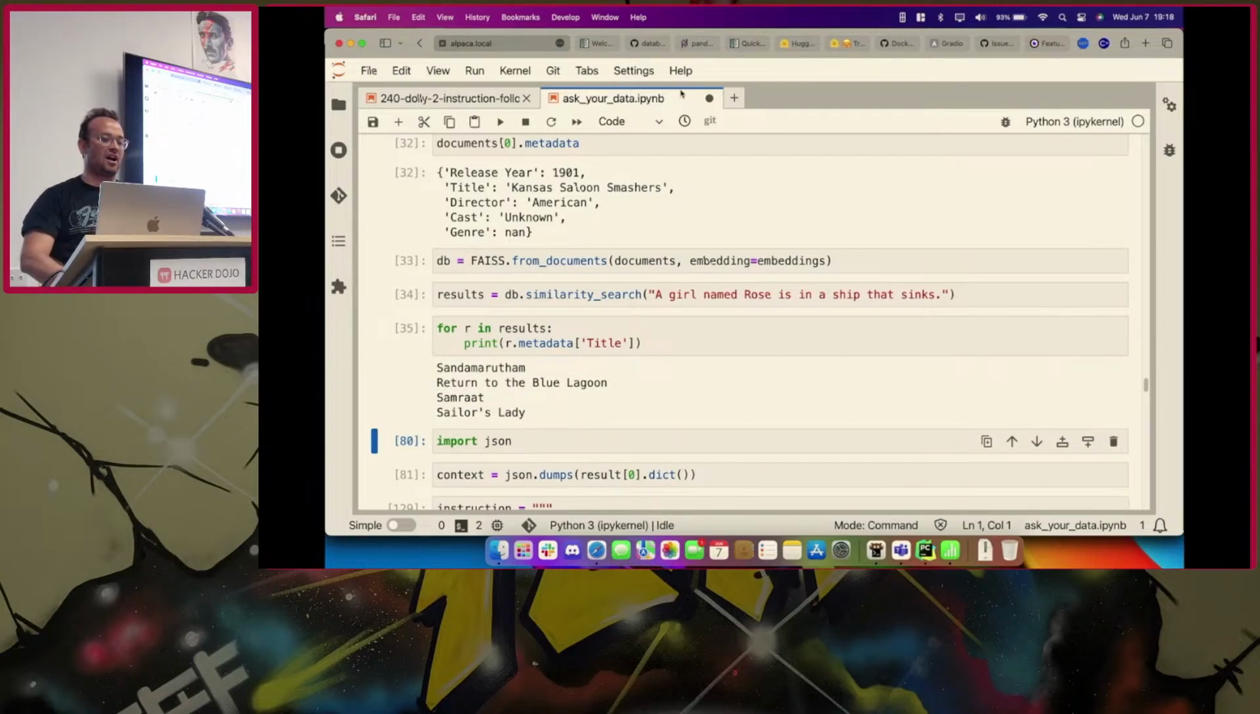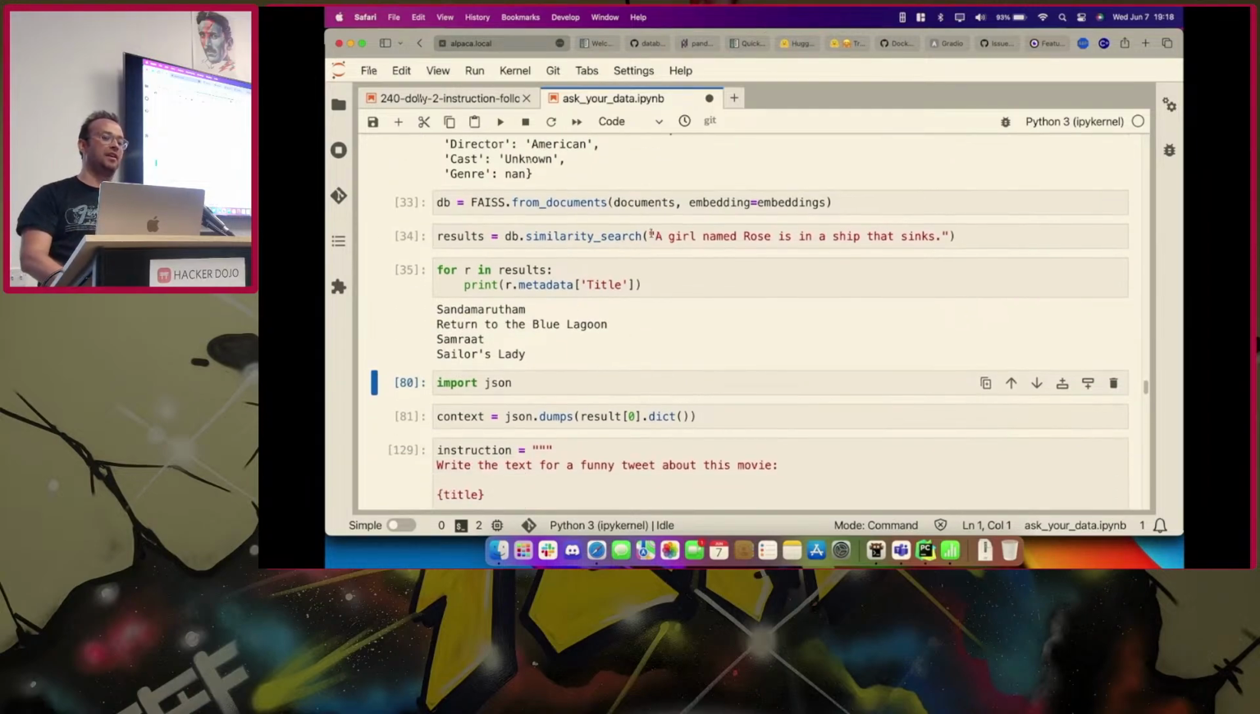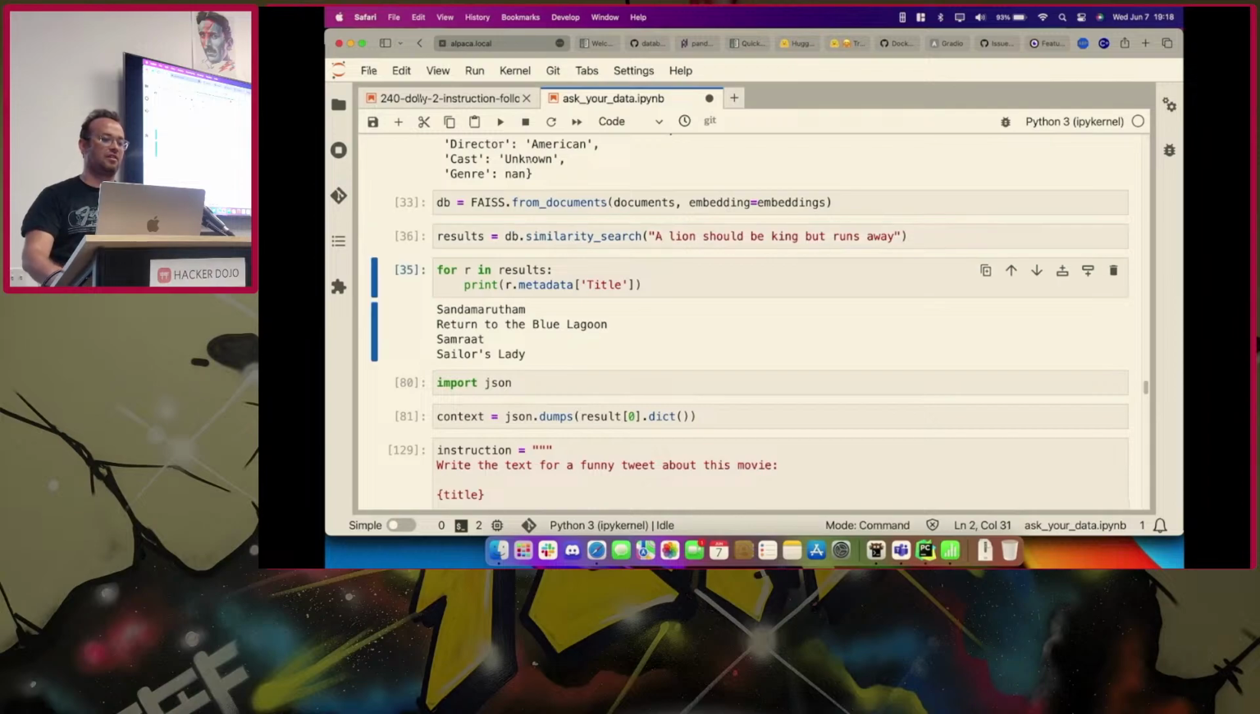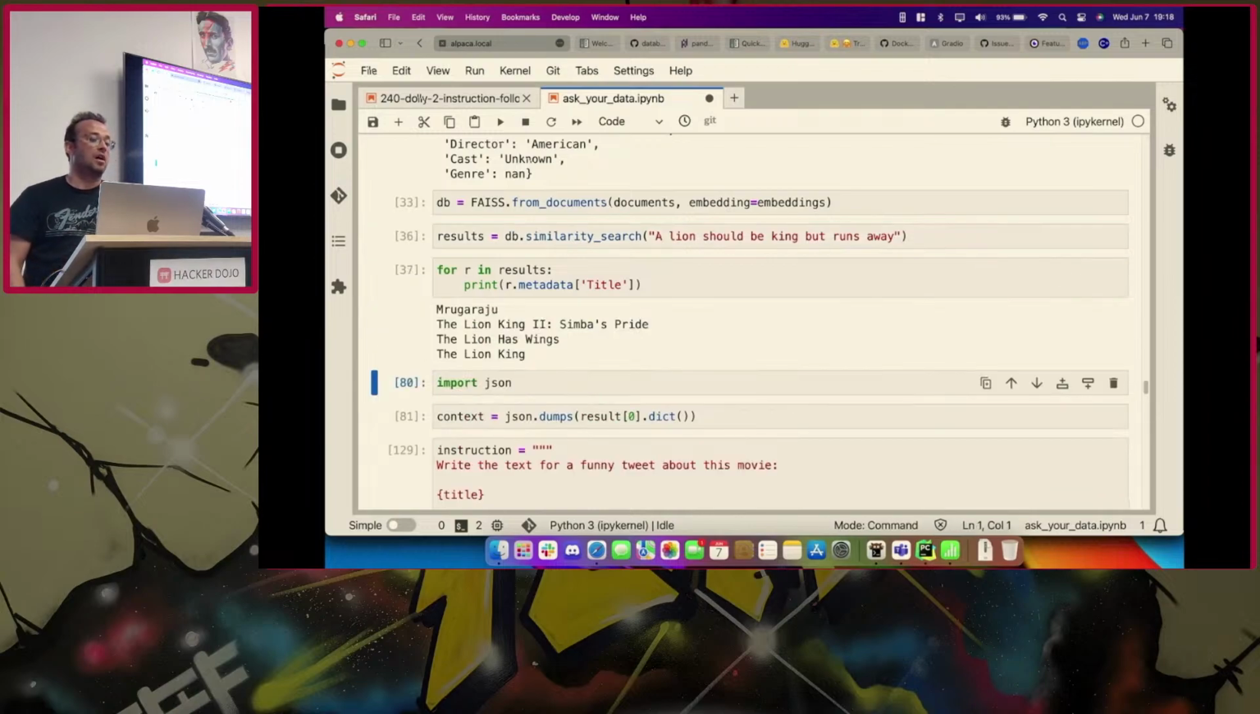Okay. So no, it didn't find the Titanic. Let's see. Lion should be king, but runs away. Okay. It's here. It's one of the results. The Lion King, right?